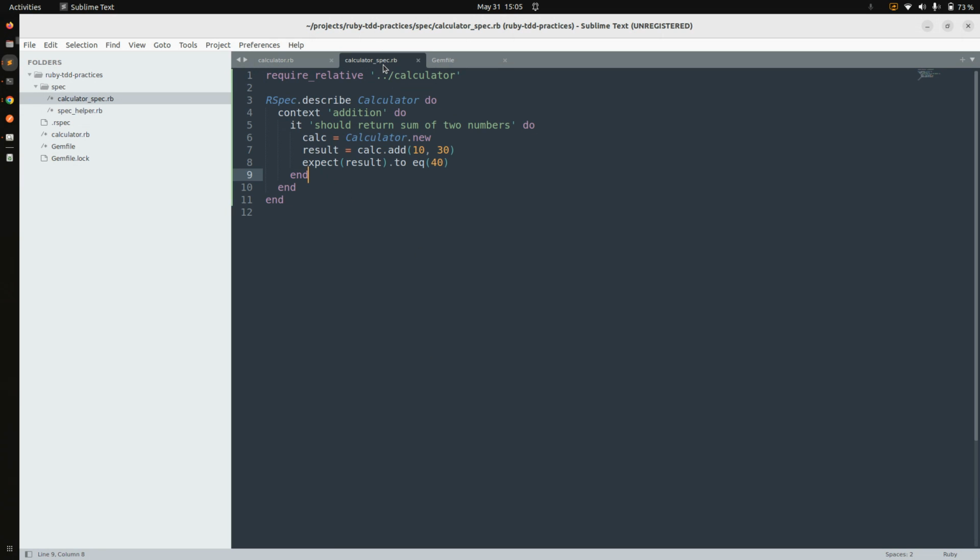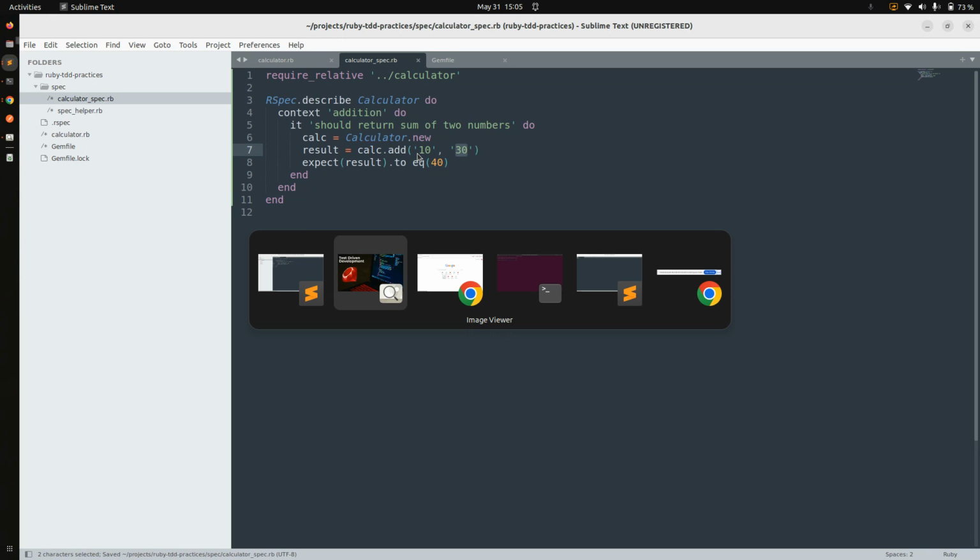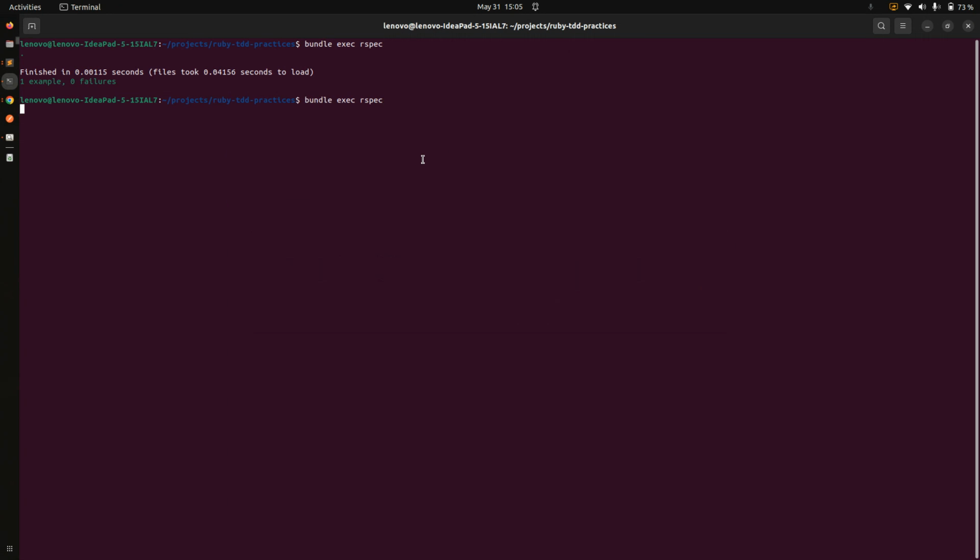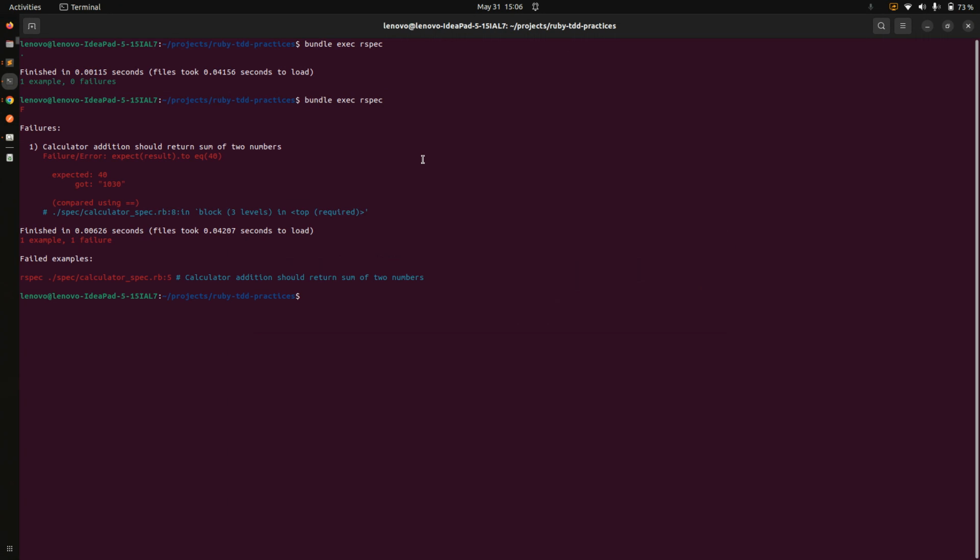Let's say you are providing values like, just change it here. Let's say the user can provide string values as well, and then you need to perform the addition on the two numbers and return it as an integer, but the users are providing the values as strings. So what will happen now? Let's go to the terminal again and run the spec. You will see that it expected 40, but it is returning 1030.